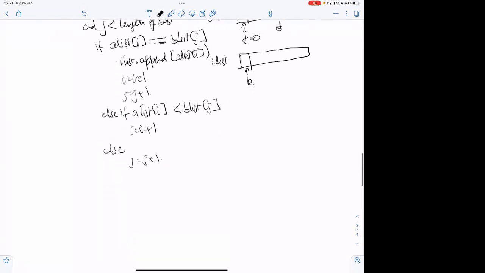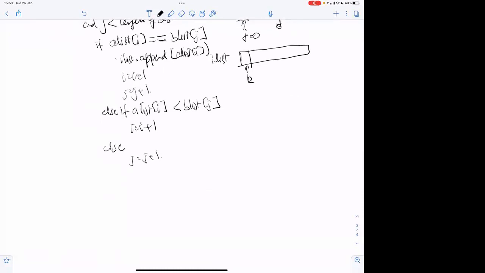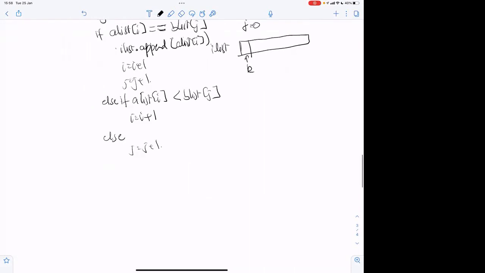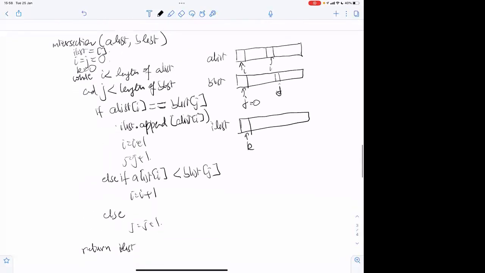Correct? And now you know that I list is... so I claim that if you return I list at this point, after having gone through this loop, correct? Then the value of I list will be the intersection of these two lists. Do you agree?